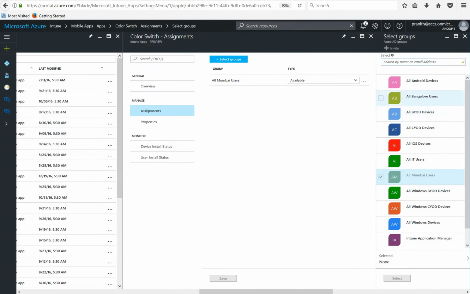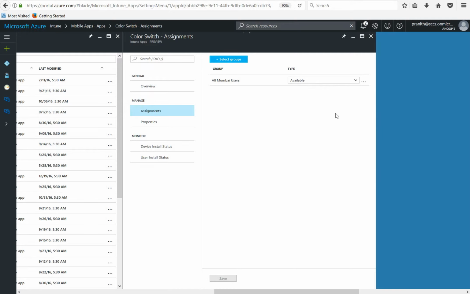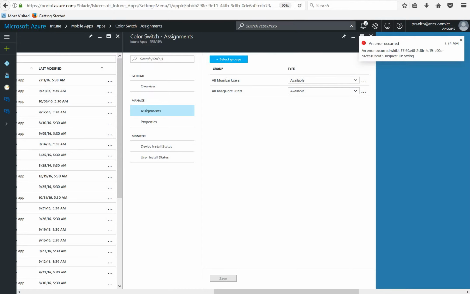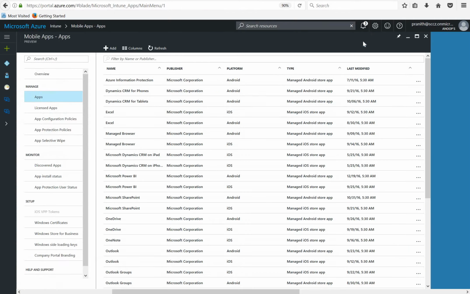If I select Bangalore users, ideally it should not allow because all Bangalore users are not part of Pranit's scope. So I will say available, and for this also it should error out. Yeah, that's good. Why is it erroring out? Because Pranit doesn't have access to Bangalore users, so he should not be deploying any application to Bangalore users. His scope is only to deploy applications to Mumbai users. That is for the new application.